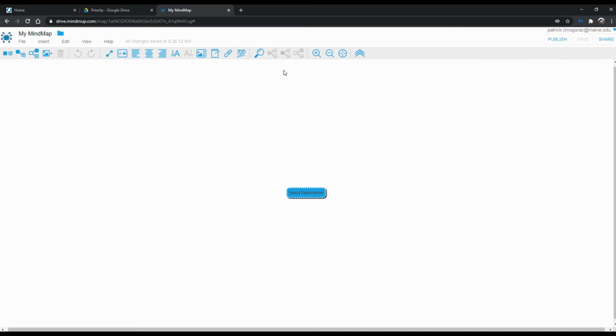First, let's add a node. There are 3 different types of nodes in MindMup. The first is called a parent node, which is essentially your main concept that goes in the middle. We already have one of those, so we won't add another, but you have the option to if you'd like.